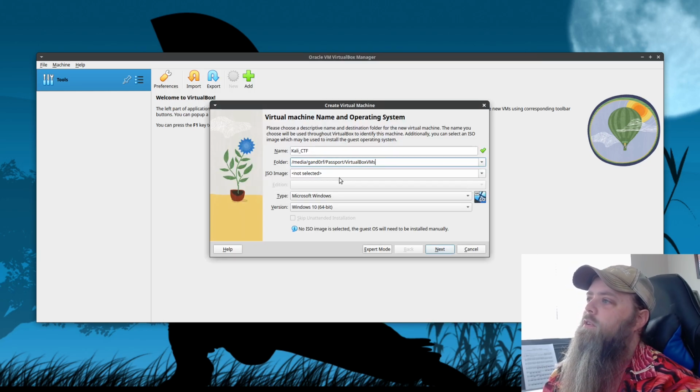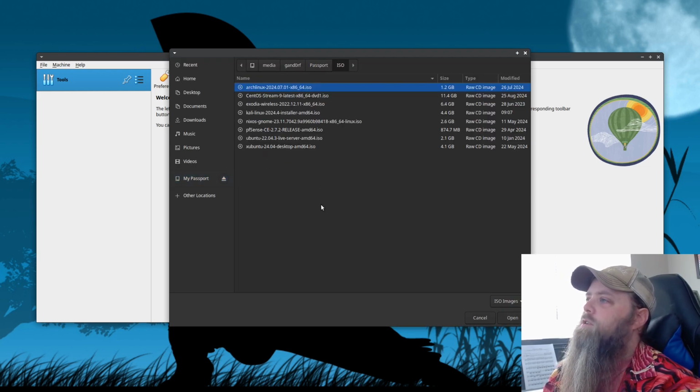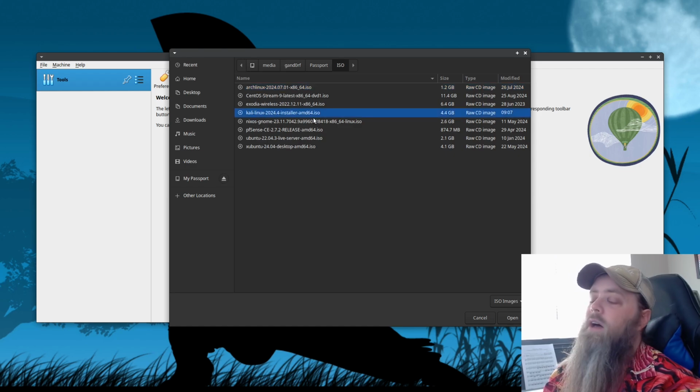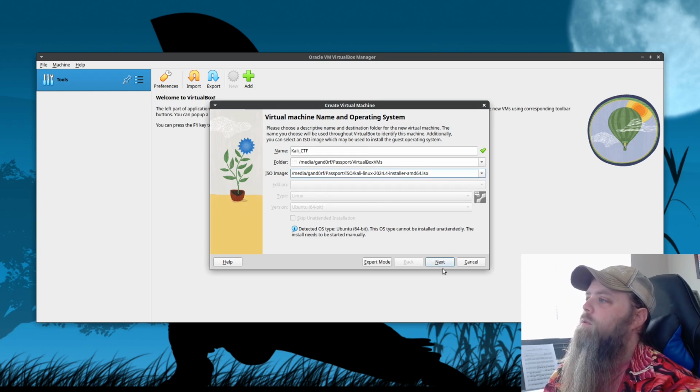And then it wants us to select an ISO image. Wherever you downloaded the image, I'll put it on my shared drive here. You want to go and find it and highlight the kalilinux.iso file that you downloaded. At the time of this recording, it's the 2024.4 edition. Now if you're curious about the expert mode, if this is your first time messing with a hypervisor, especially VirtualBox, don't go into it. Okay, so we'll just hit next.